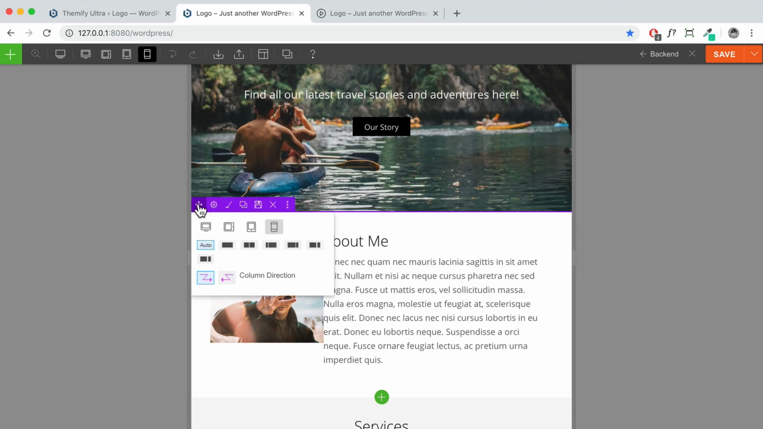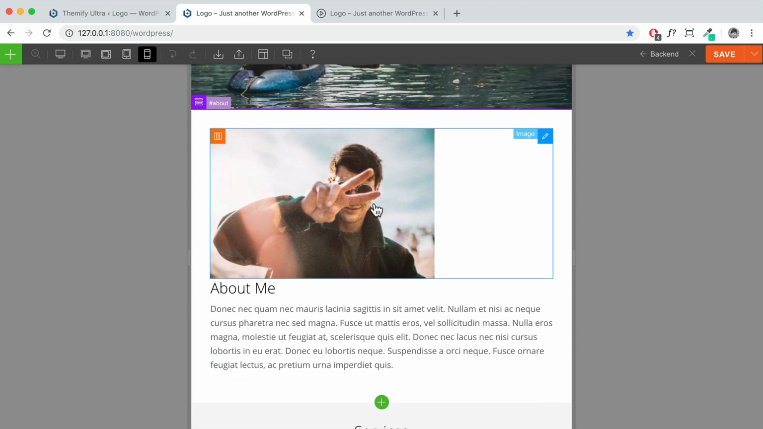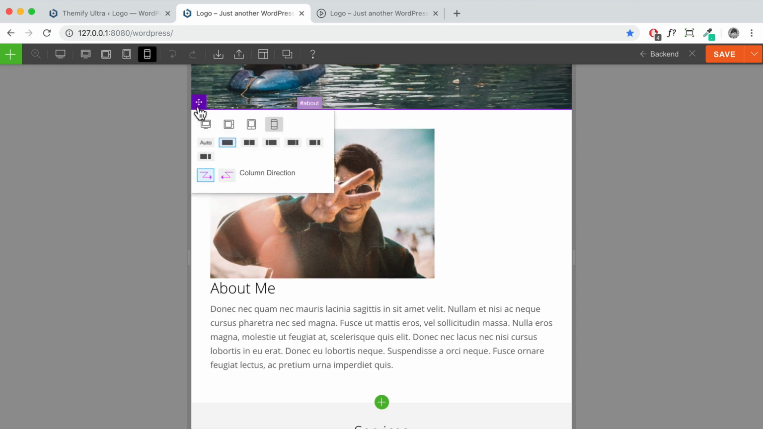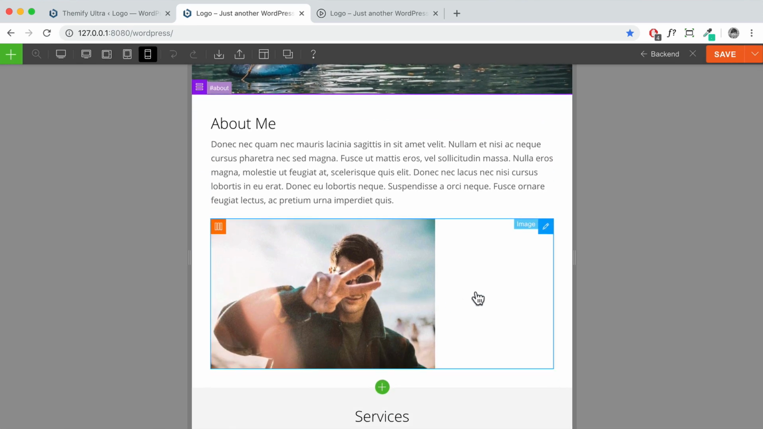So to do that, you can hover over the row, the purple, okay? And then you can change the column to just one column. And basically that's going to display the image on top like that, okay? You might want to actually change the ordering. So hover over here, change the column direction to the second one. Okay, so you've got the text there, and then you've got the image here.